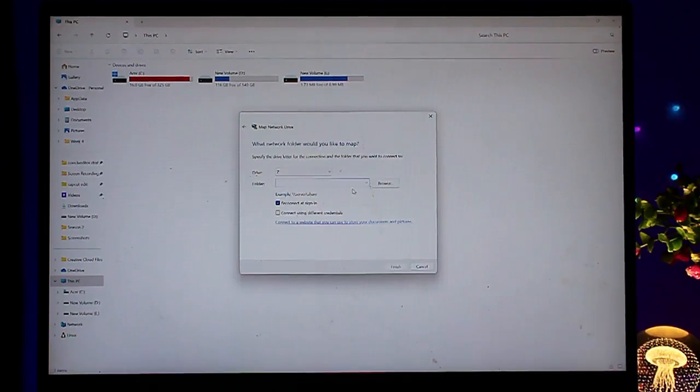After that, assign the drive letter and folder. Choose the drive letter you want to assign. In the folder field, type the network path, for example server name / folder name.